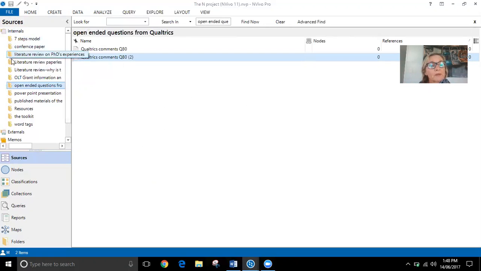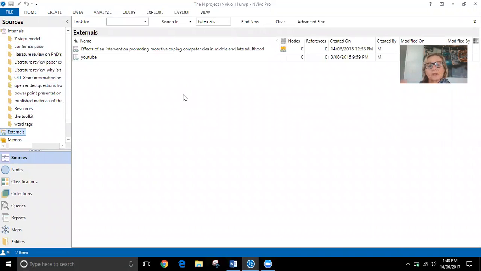So you can see that we've got this great big tab going down, internals being one big one. Externals is anything external to the project that you can bring in. You can bring in YouTubes, as you can see here, this is what we've done. So it's external, and we show you how to import that when you come into the first workshop. This is just an overview of all the tabs to get yourself familiar with the interface of NVivo.